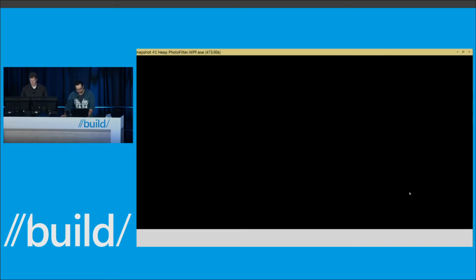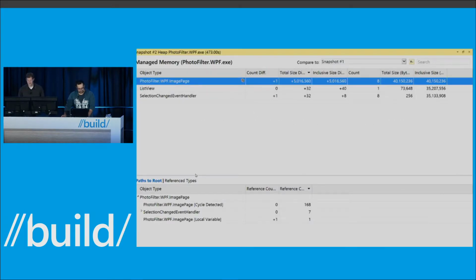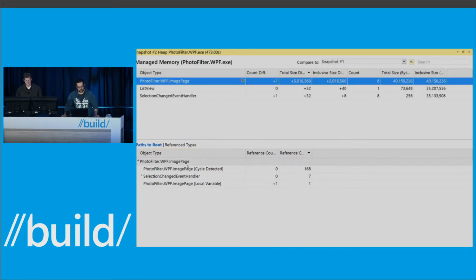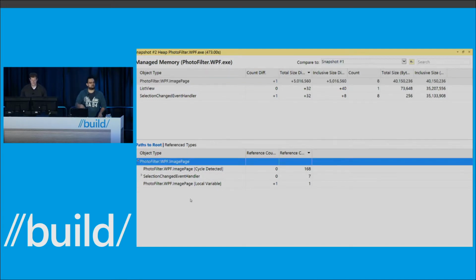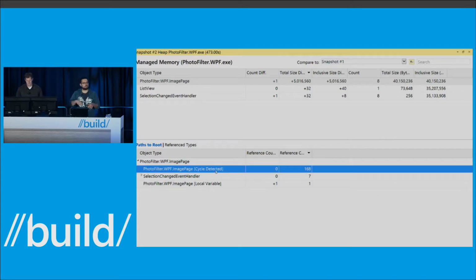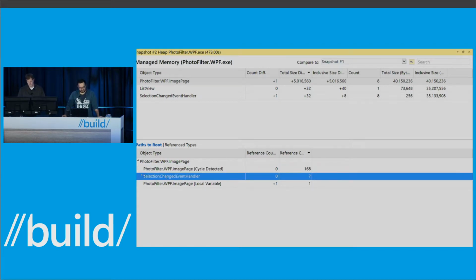So let me go back, select this type, and try and figure out what is holding a reference to this type that is preventing the garbage collector from cleaning it up. I see the first thing is an image page. It's a cycle dependency, so I can ignore that, because if something is referencing itself, as soon as it goes out of scope, we clean up. So no problems there. Next, well, how many times have I seen this? An event handler is holding a reference to something.